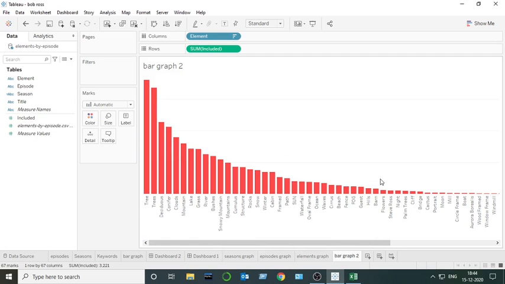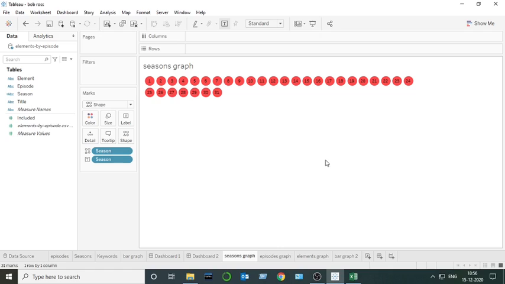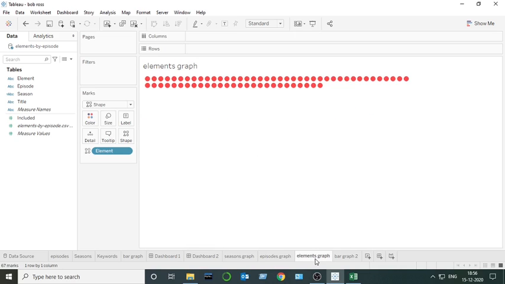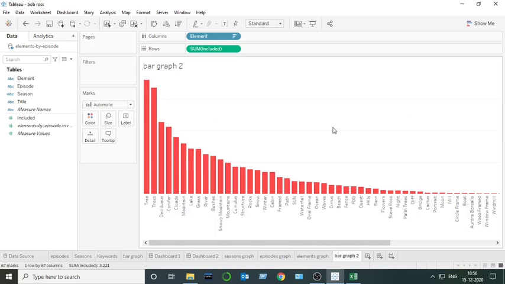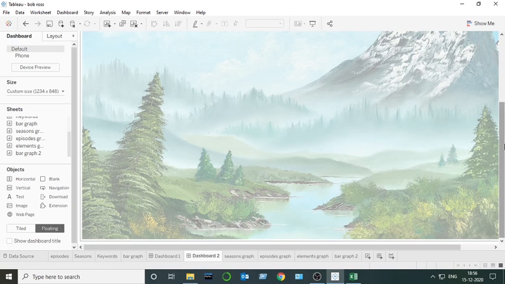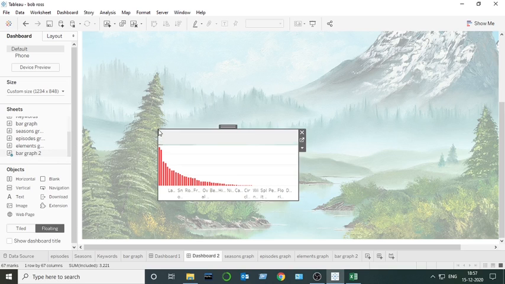Now we will start importing these graphs inside our dashboard. So guys, we have created all the graphs which are required in our dashboard: the seasons graph, the episodes graph, the elements graph, and the bar graph. Now we will add these graphs in our dashboard. So we will go to our newly created dashboard layout, which is dashboard 2. So first let's import the bar graph, which is bar graph 2. So I will drag it here.